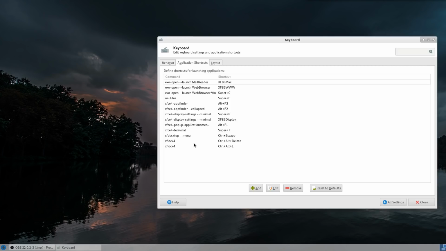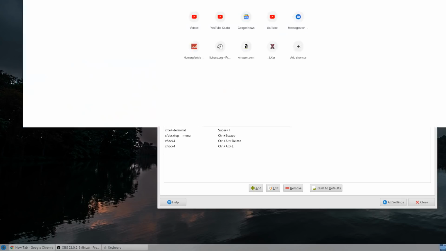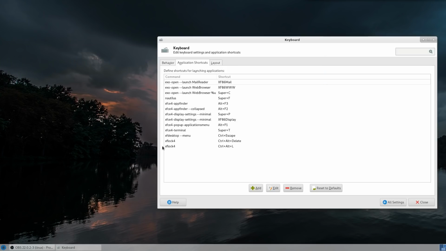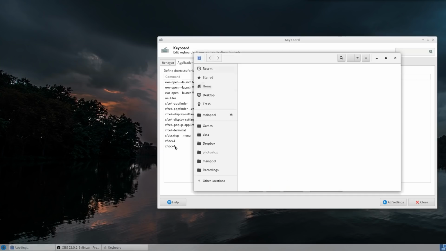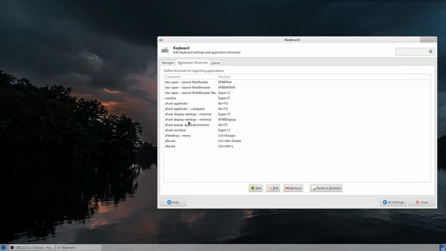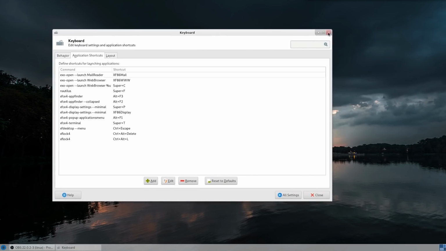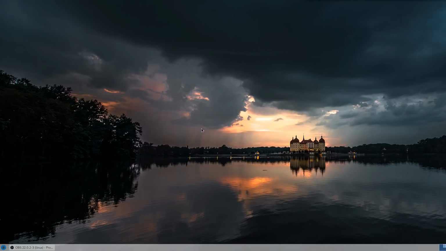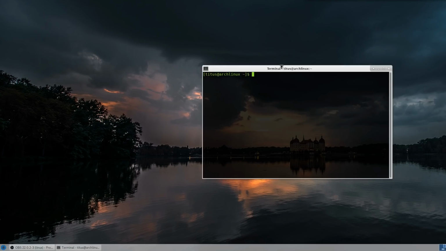I also added Super C to launch my web browser, which is Chrome. So I got that over here. And then also Super F, to pull in my file manager. These are the three absolute must-have keyboard setups that I do in every single setup, which is nice. I have to have these in pretty much any Linux distribution I have, just because it saves a ton of time.